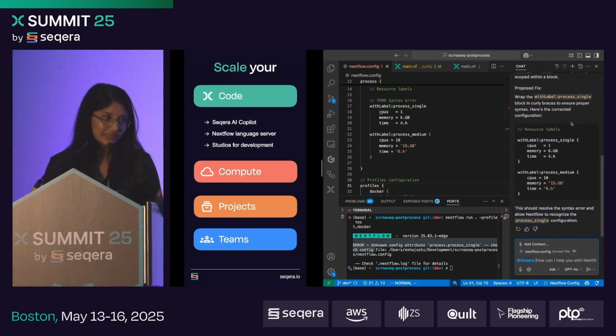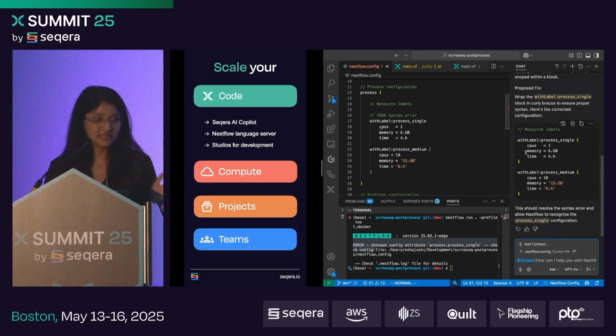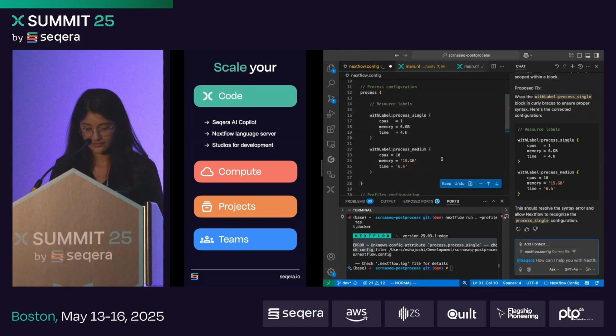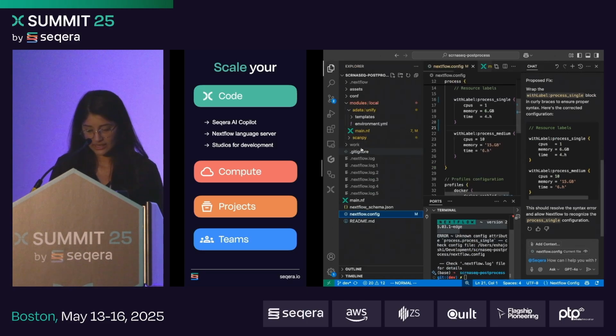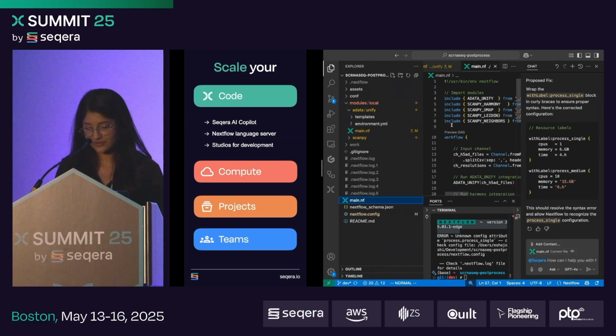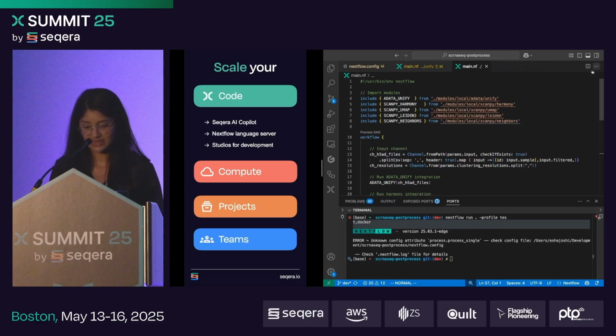All right, silly mistake on my part. I essentially provided the wrong syntax for the resources that I was specifying for a process with this particular label. That's fine. Luckily, Seqera has my back and can make changes inline for me. Awesome. So now when I try to run my workflow, I shouldn't run into any issues. But while I'm here, I might as well clean up my code as well.